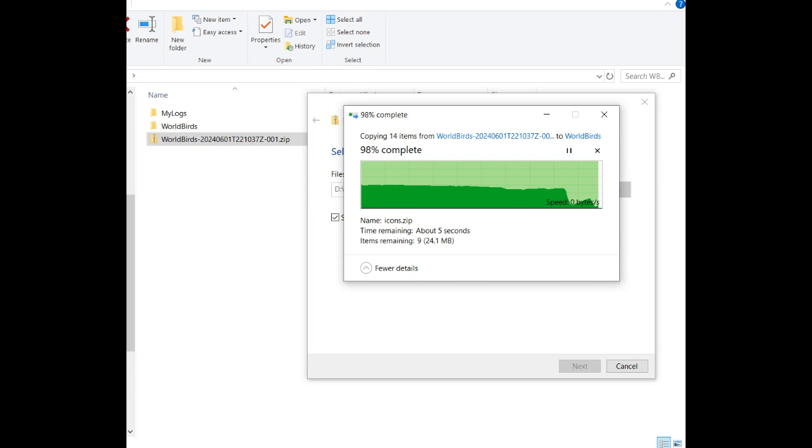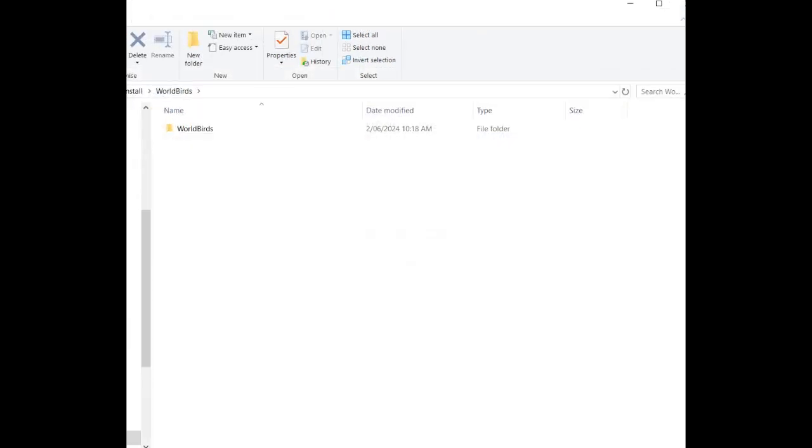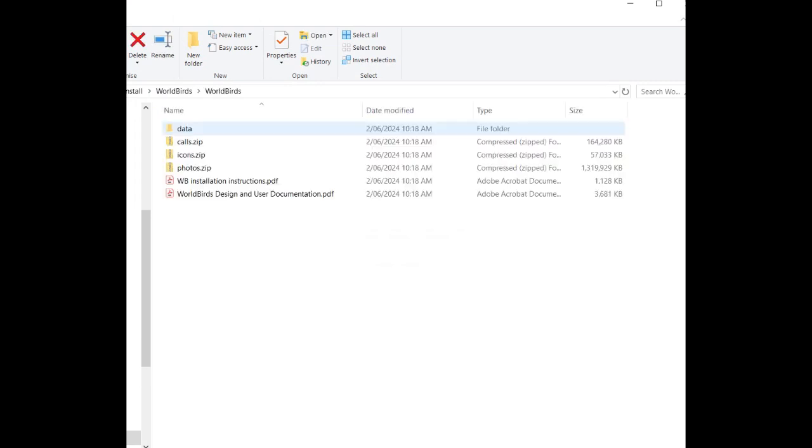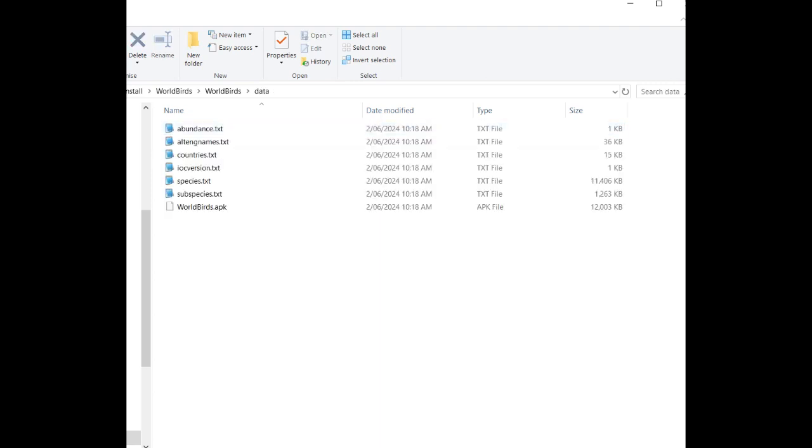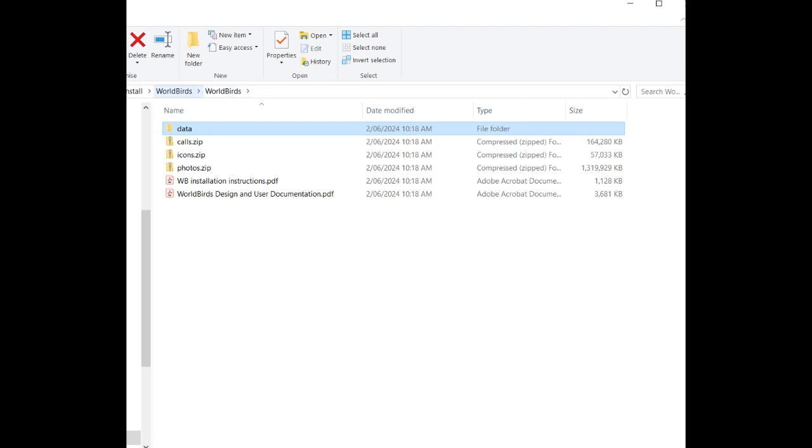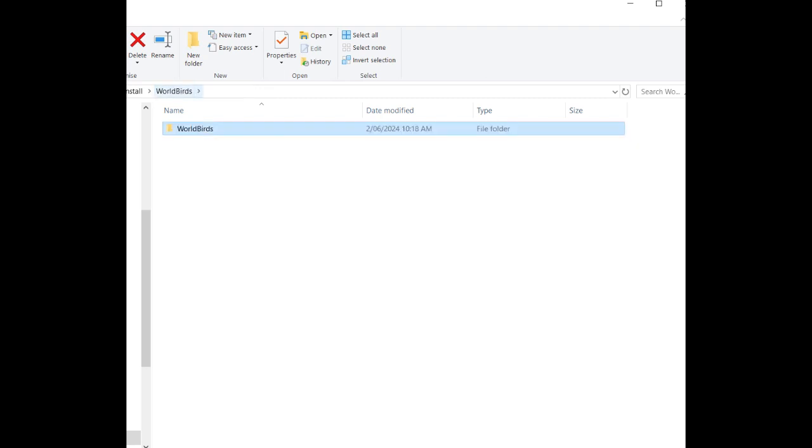Okay, we now have a WorldBirds folder. In this folder, we've got the 2 PDF files, which you'll read at some stage with the documentation, the 3 zip files, which we will copy across to the phone, and the core data folder with the 6 text files and the APK, which is the key application program. If you wish, at this stage, you can go back and delete the original zip file, but we're now ready to start copying these files to the phone.